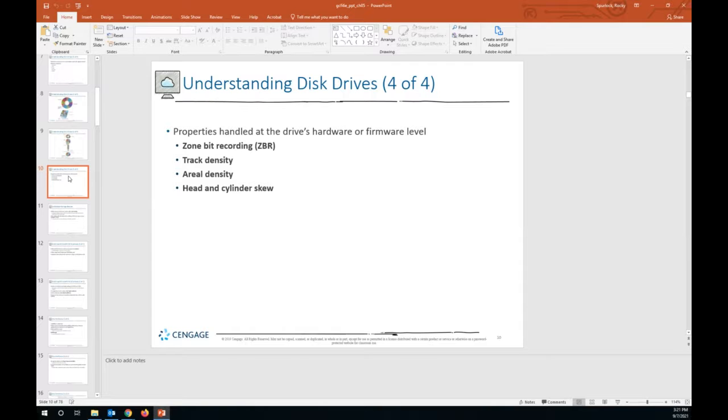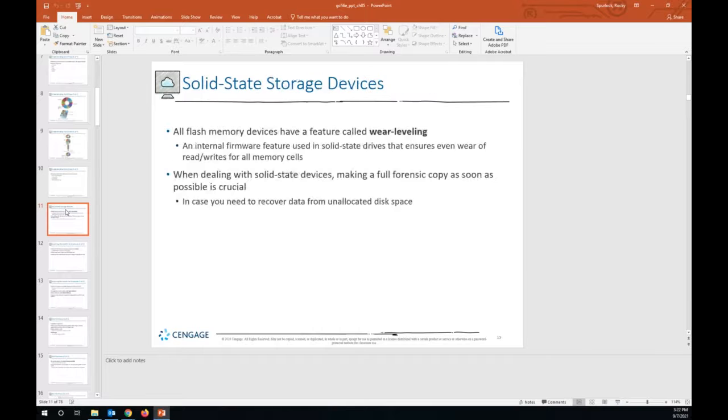Track density is the space between tracks on a disk. The smaller the space between the tracks, the more tracks on a disk. Older drives with wider track densities allowed the head to wander. The areal density is the number of bits per square inch of a disk platter. And head and cylinder skew is a method manufacturers use to minimize lag time. The starting sectors of a track are slightly offset from each other to give time to move the read-write head.